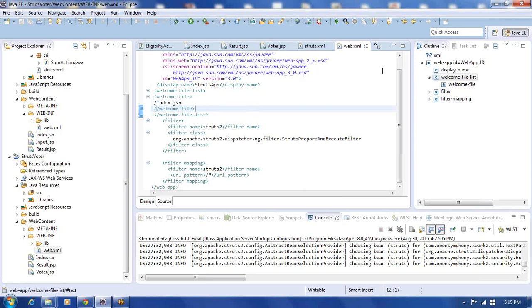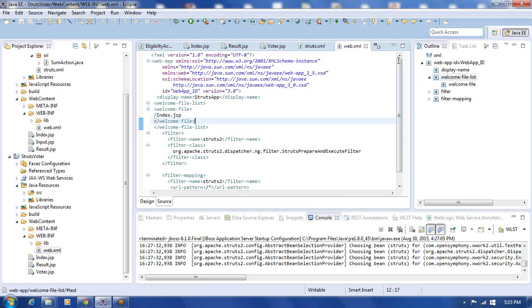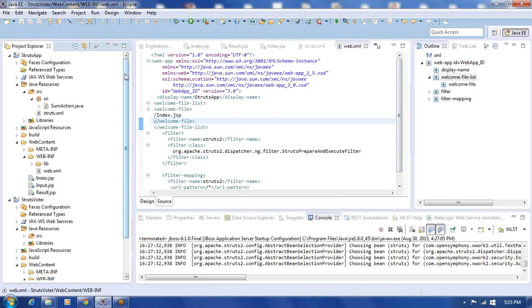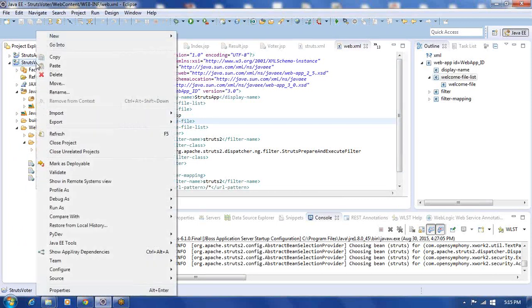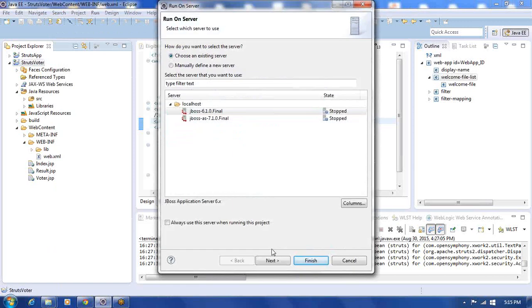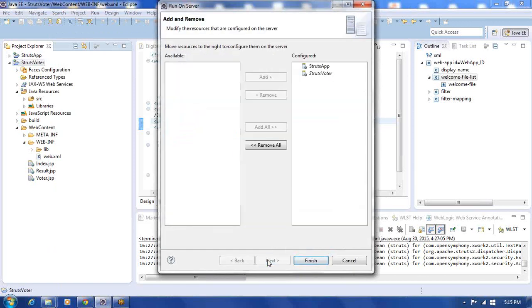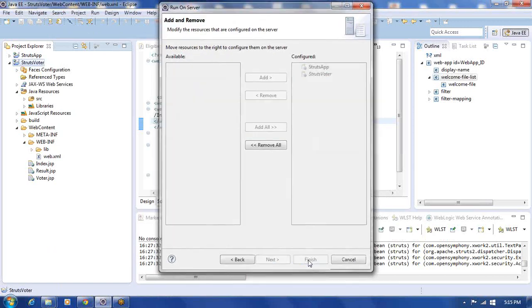Now let us start this application and see how this is going to be working for us. Go with this, then try to run. So Struts order is going to be the application. This we need to run now. Click on this, then run on server. Then the JBoss 6.10, I would like to make it. Finish this.